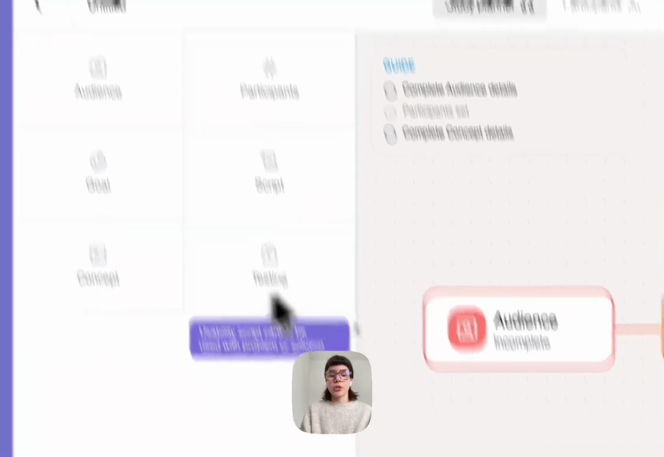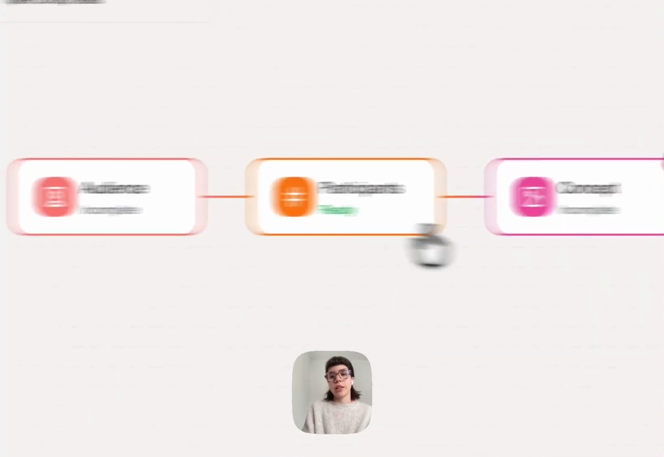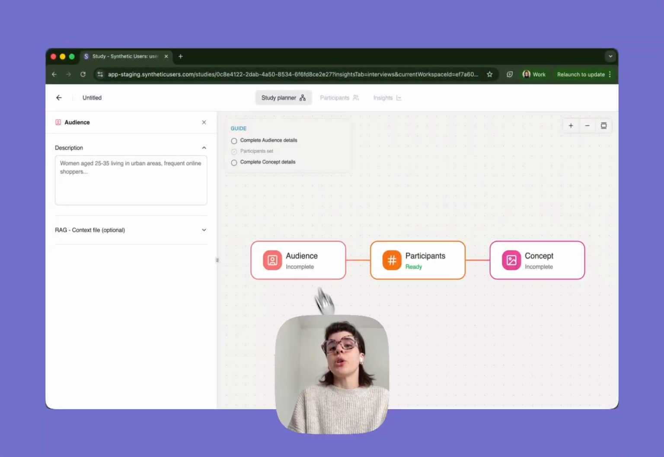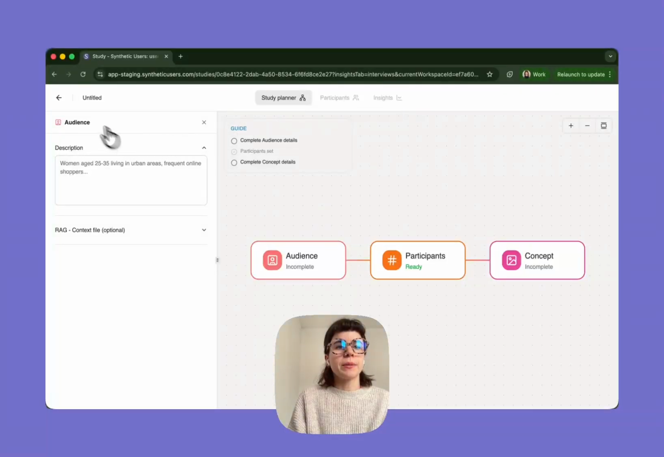Once you have selected your study type, and once you've input all the fields necessary here, you can see this one's incomplete and this one is incomplete, you'll get a button that allows you to then run the study. And in the top bar, you'll always be able to navigate through the participants of that study, and then finally the insights once that study is created.